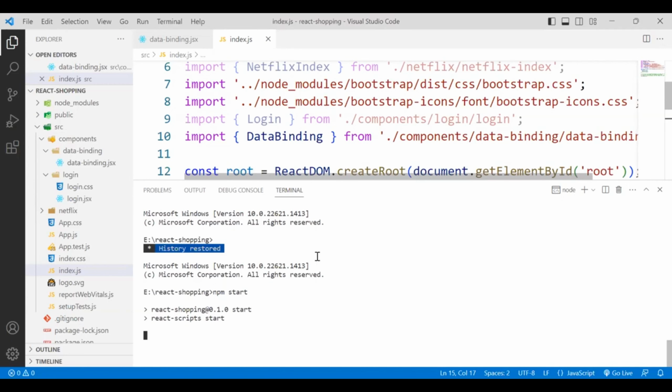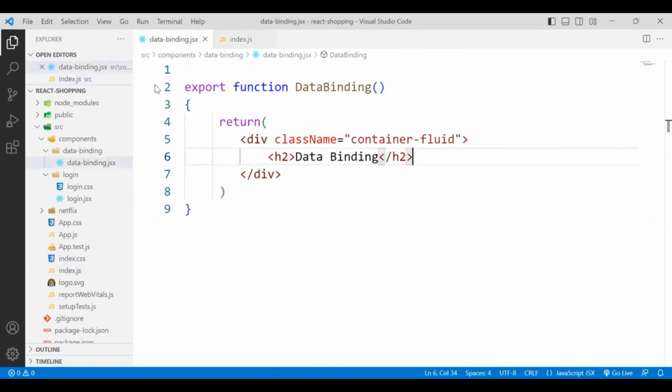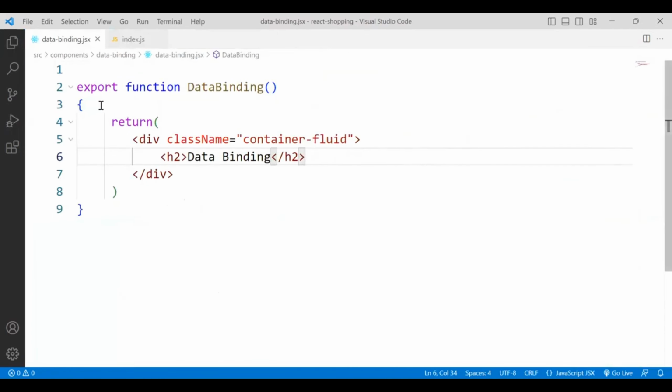Meanwhile, we will create some data. Let's go to data binding. Here we will design some data. Currently, we will create some data here itself. Later, we will bring the data from any API and we will see how to interact with the API data. As of now, we will put some data directly here.